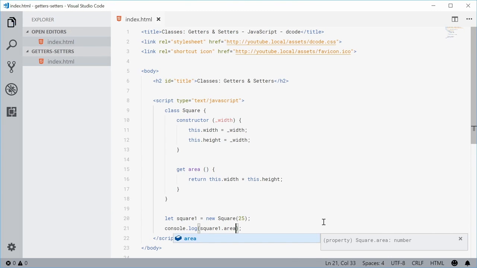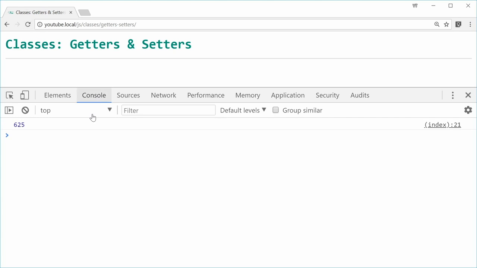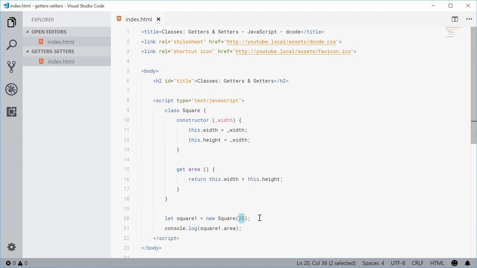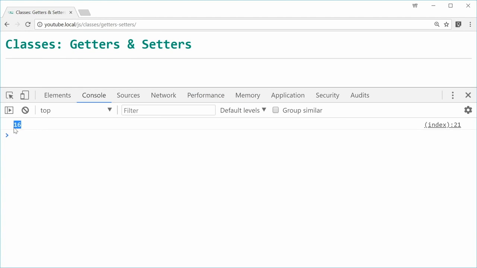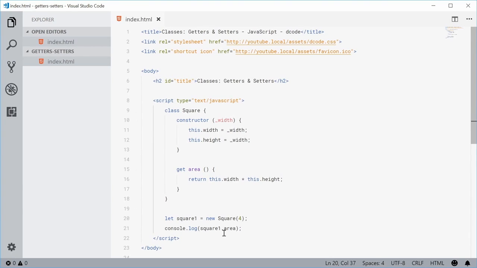Now if I save this one and then refresh the browser, we get 625 as a result. 25 times 25 would be 625. Let's make that maybe 4, just so we can get a small number. So a square of 4 width and height, save and refresh, and we get 16. You can see how we're calling this area getter, running this function body, but it behaves like it's a property. Okay, so that's the actual getter right there.